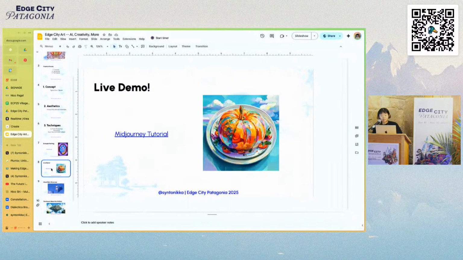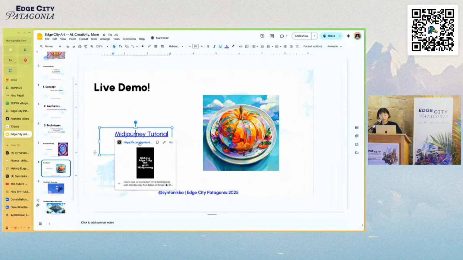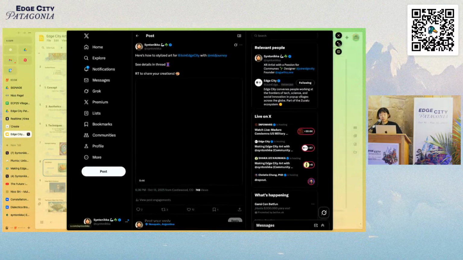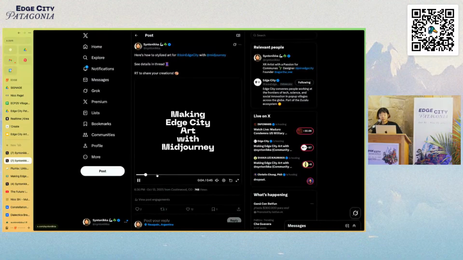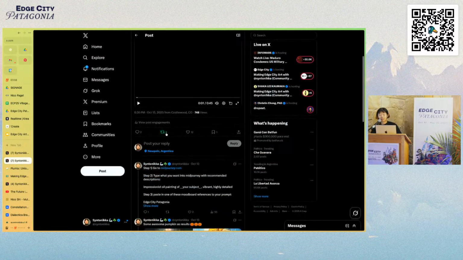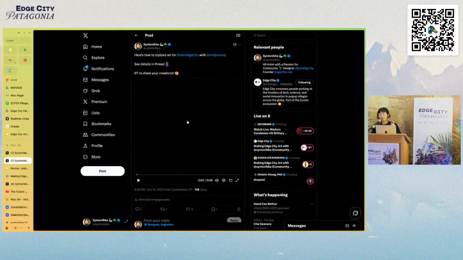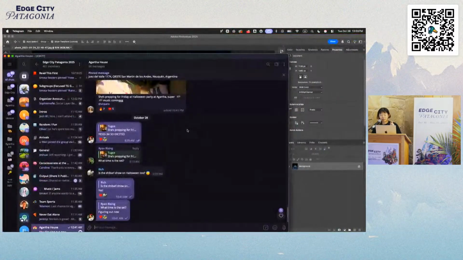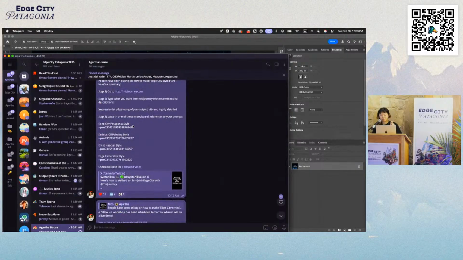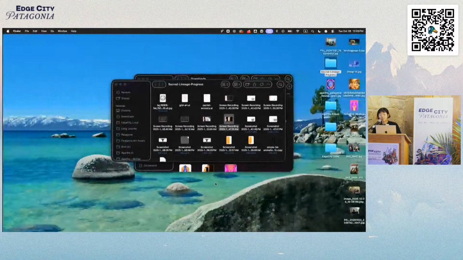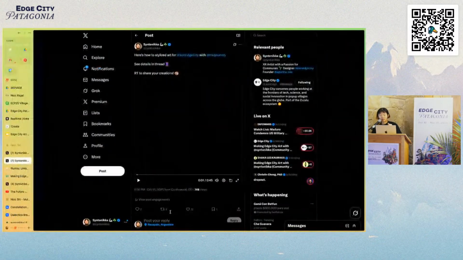Cool. And then I recorded this little tutorial on how to use Midjourney to make Edge City specific things. But I think a lot of this we already went through. But yeah, I guess I'll play it. It's very short. For people who are interested in using the specific Edge City style to make art for their events, I've publicized all the mood boards that I trained for Edge City, and they're in this tweet. This is linked in the Telegram in the Agartha House channel. I posted it right here. So if you want to play with Midjourney, you can just copy paste these styles, and you will be able to have the style references of a bunch of Edge City themed art.